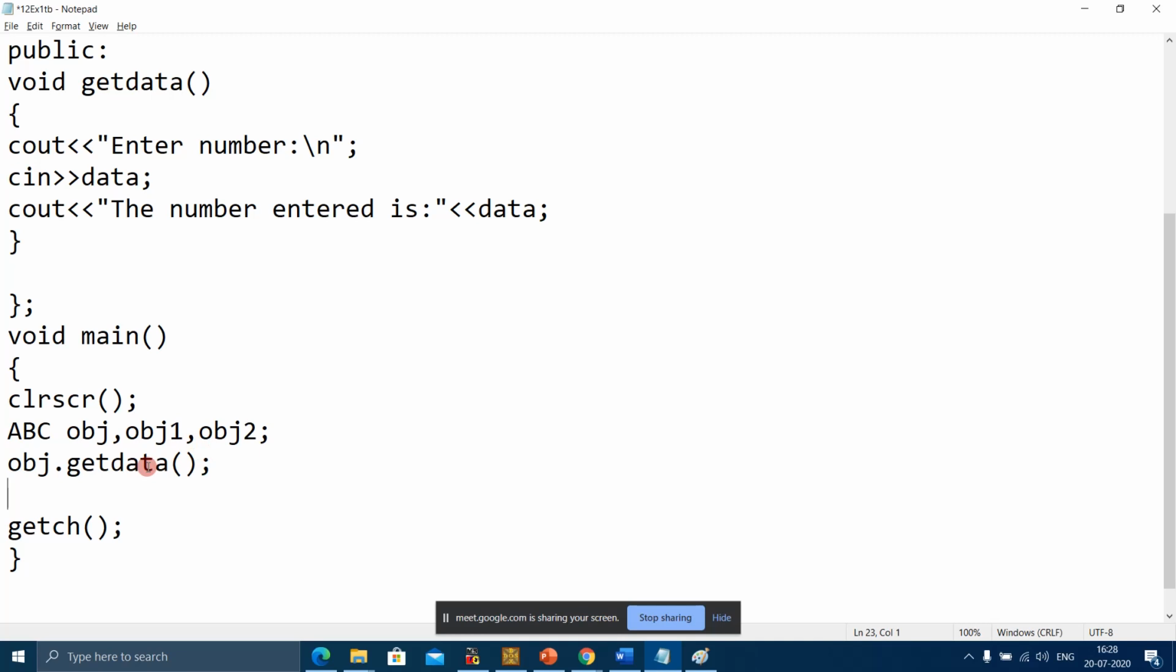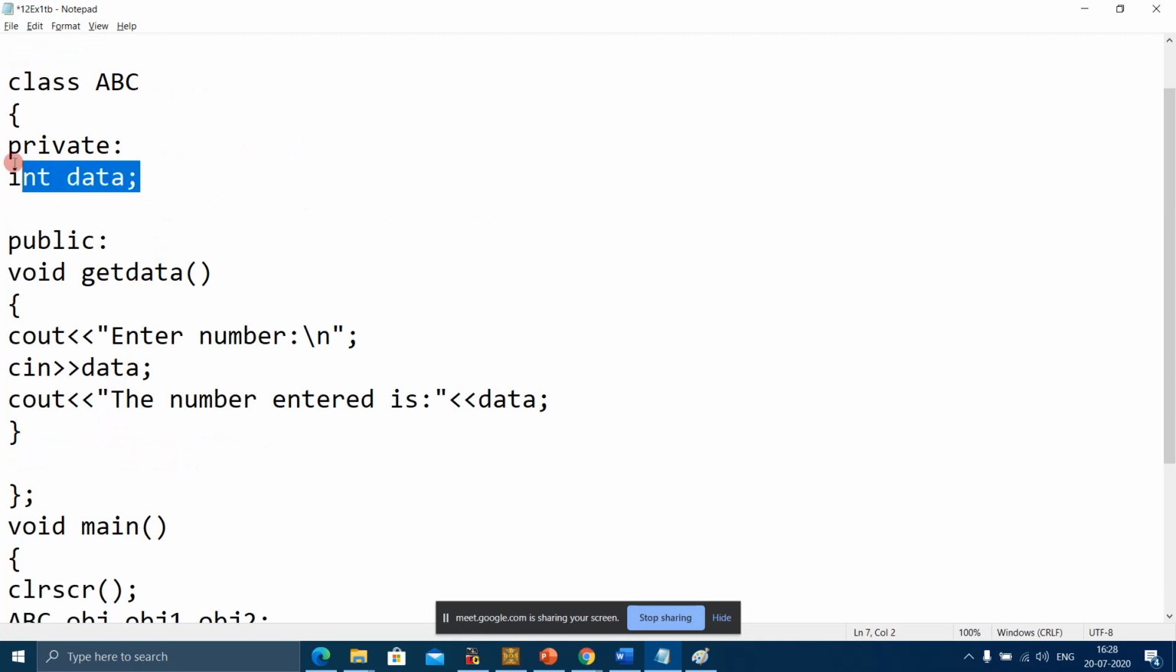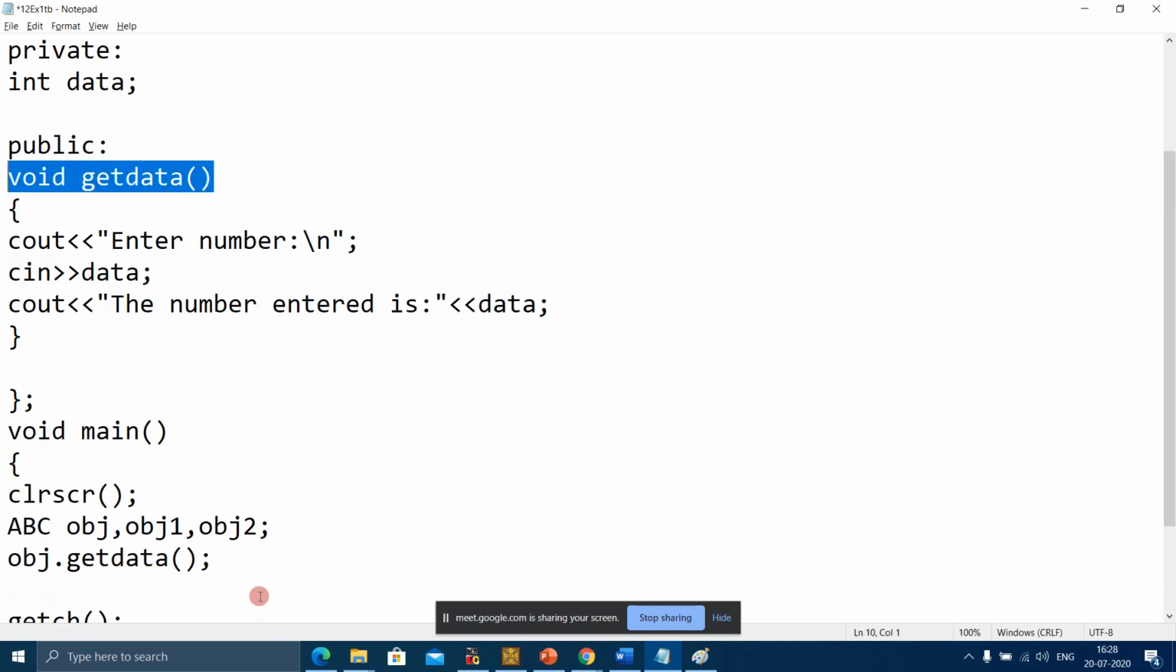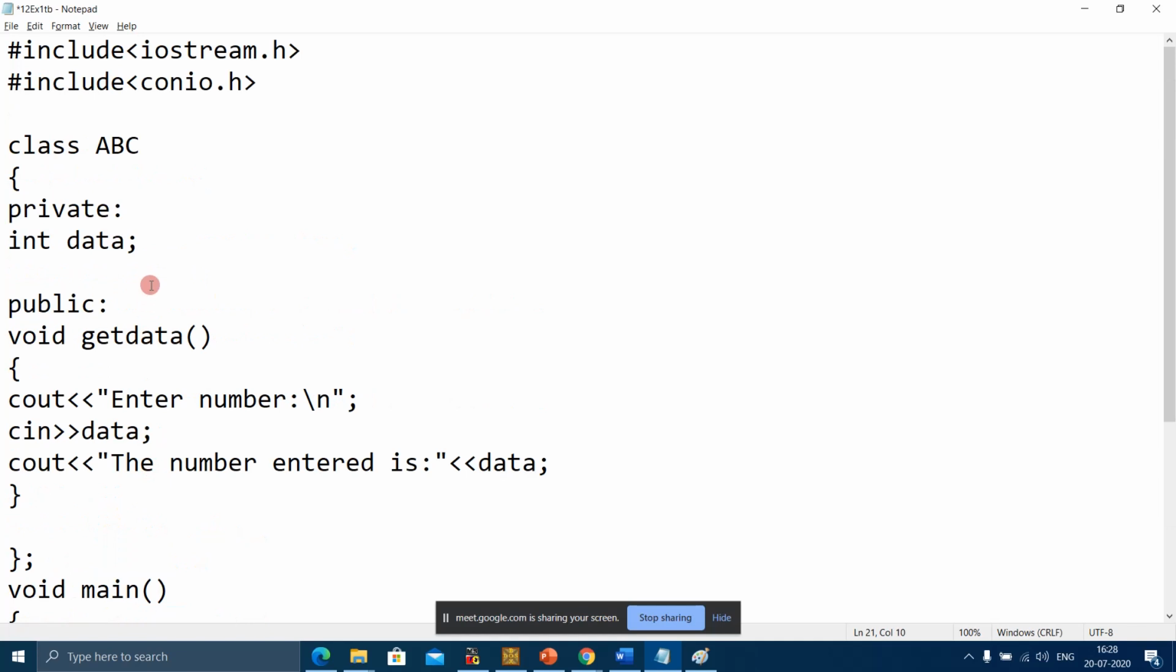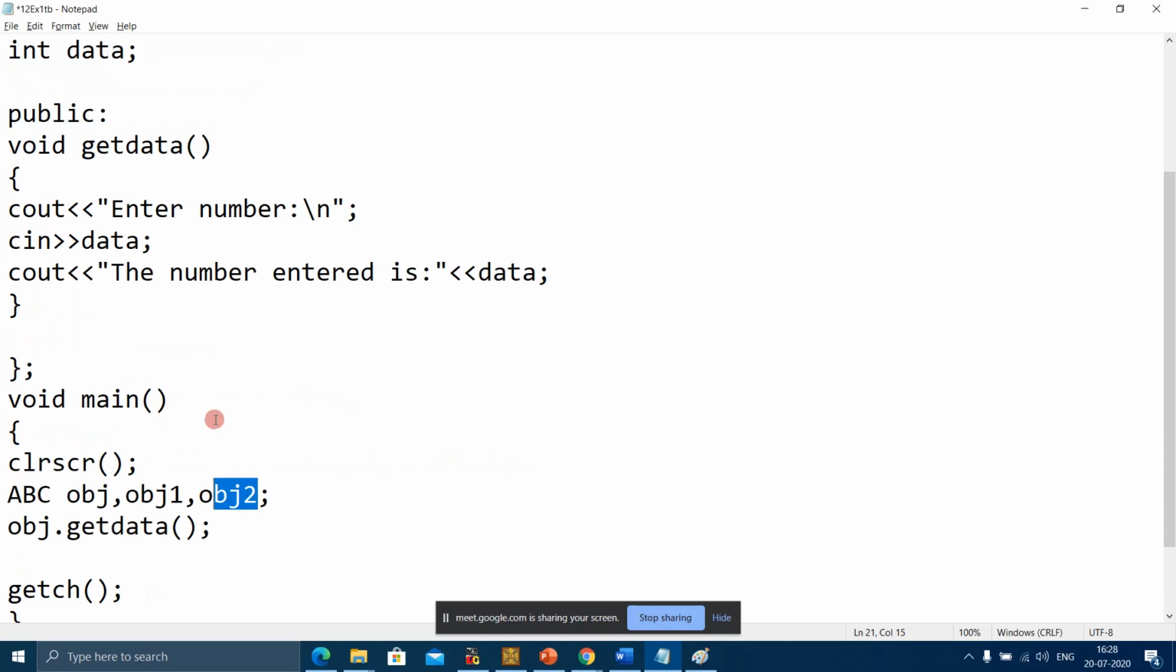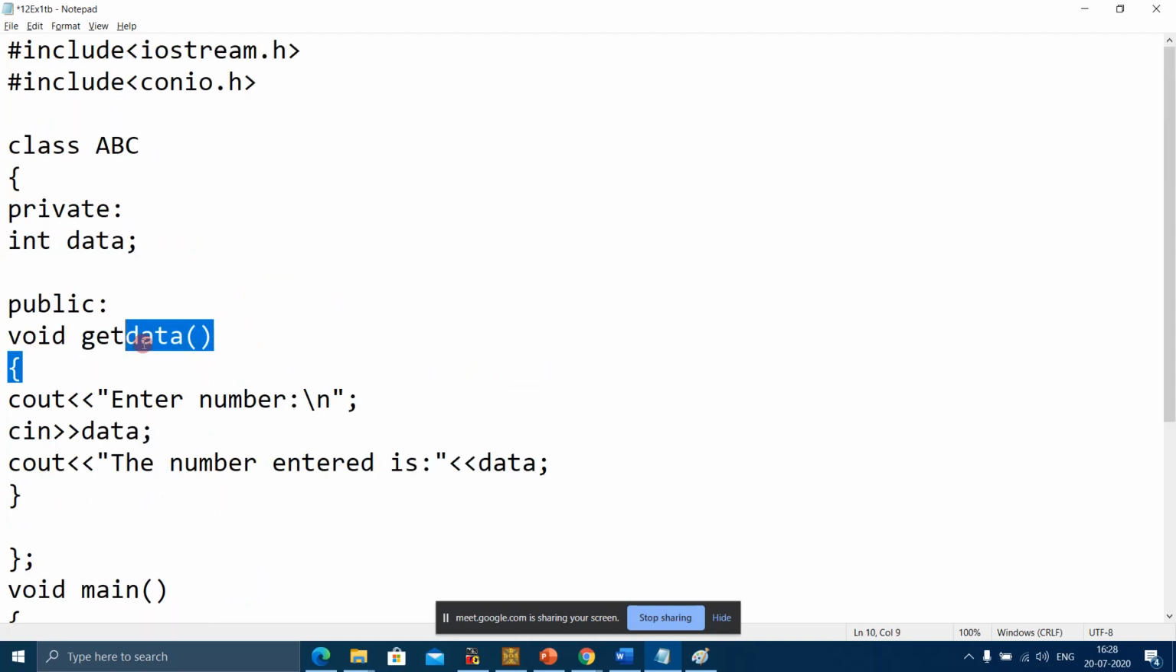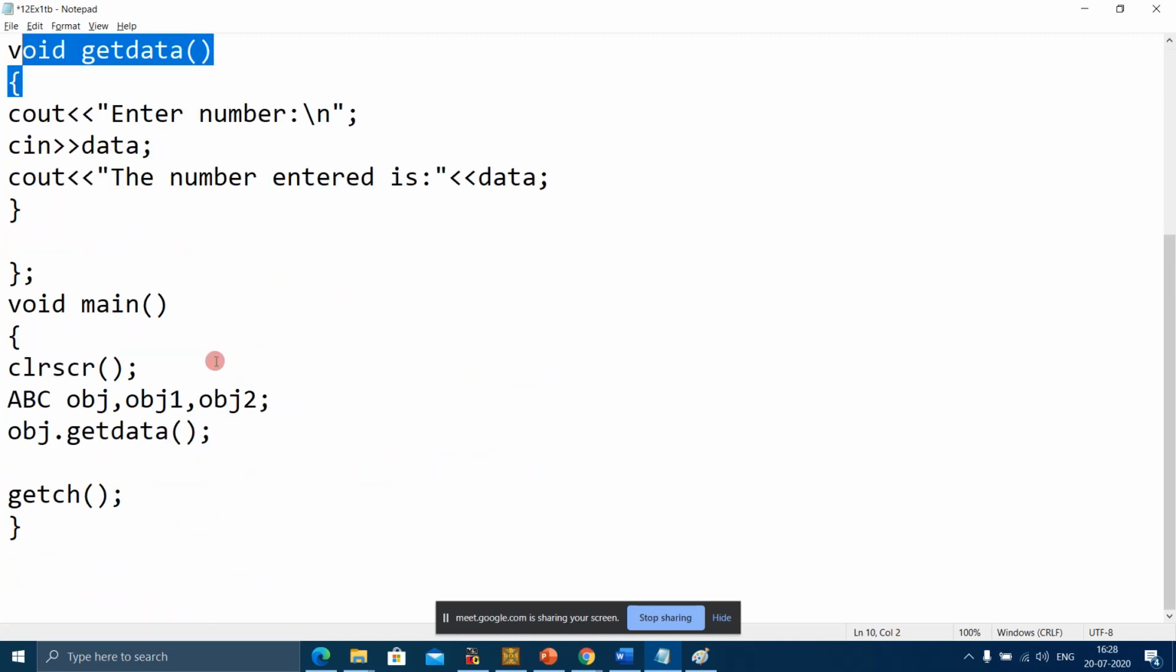I had told you each object has its own copy of data members and member functions. That means this object has its own copy of data members and member functions. This obj1 will have its own copy of data members and member functions, and this object is going to have its own copy as well. It's not interdependent. They are not dependent on each other. They are independent. They have their own internal state.